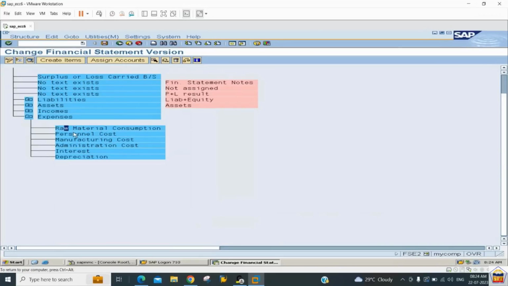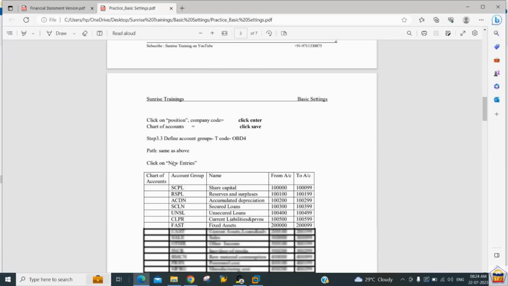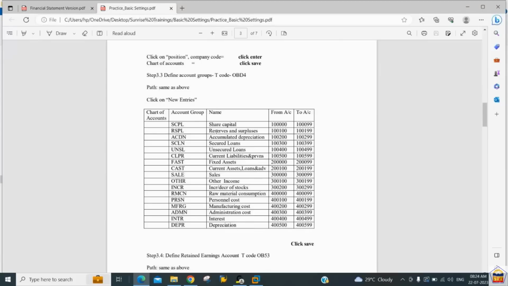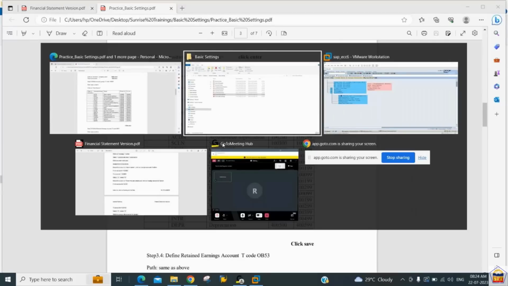From where we have taken these account groups: if you go to the basic setting, these are the account groups we are adding here. So this you will be able to get under the basic setting practice sheet.